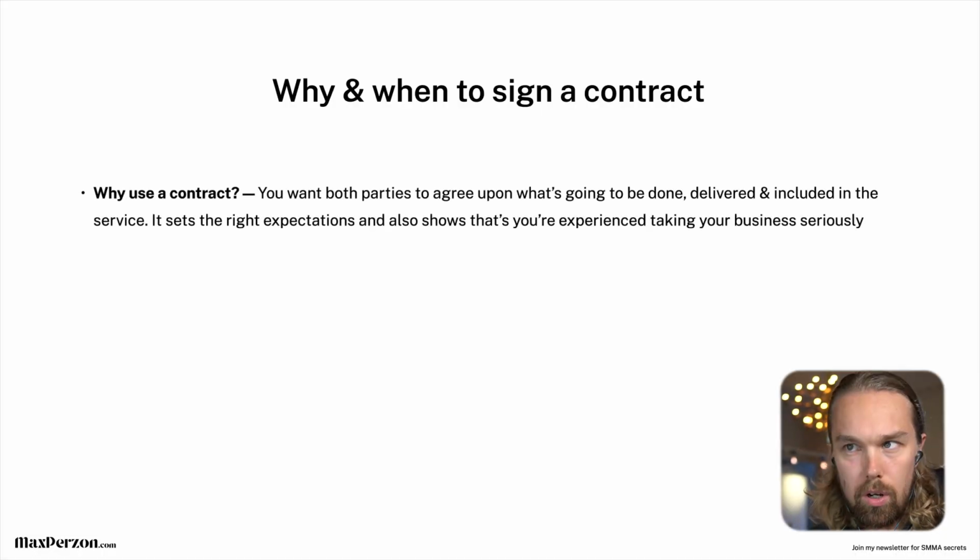So why do we even use a contract? Well, you want both parties, meaning you and your client, to agree upon what's going to be done, delivered, and included in the actual service, right? You don't want to have any confusion there when you get started with your work. It sets the right expectations, and it also shows that you're experienced and taking your business seriously.